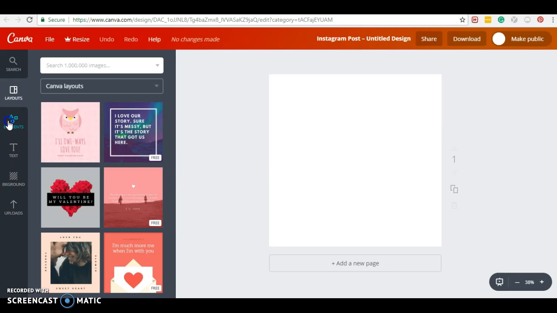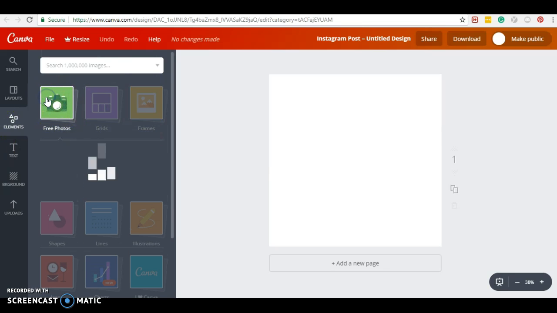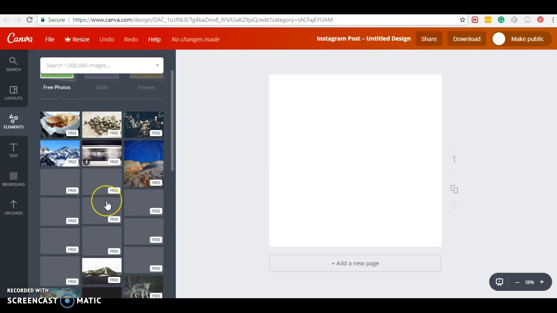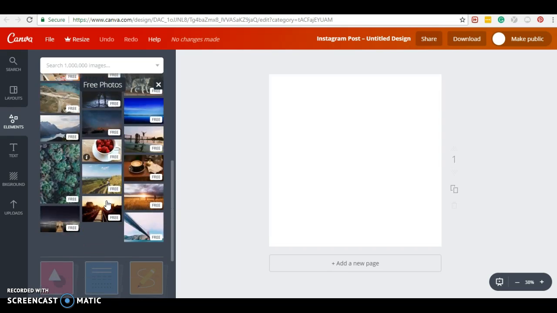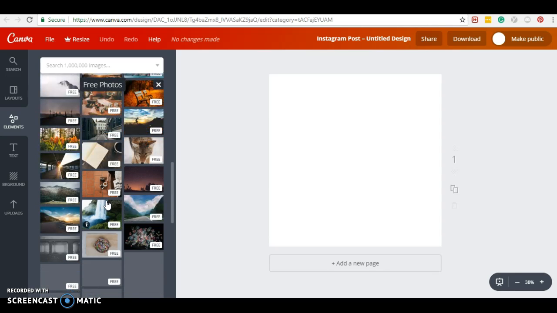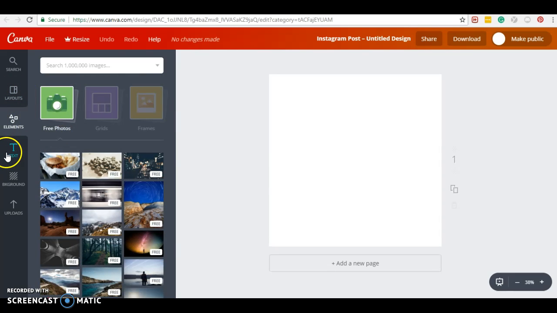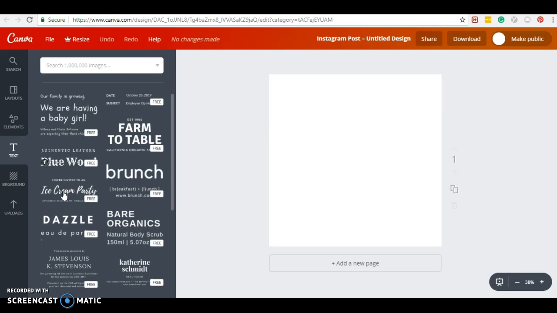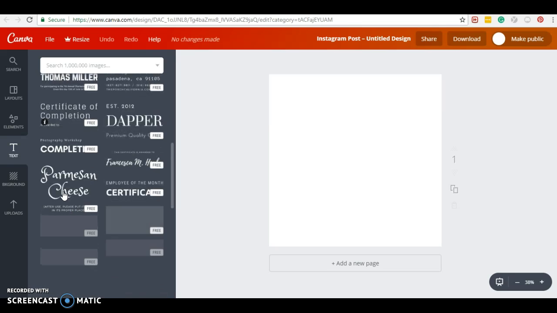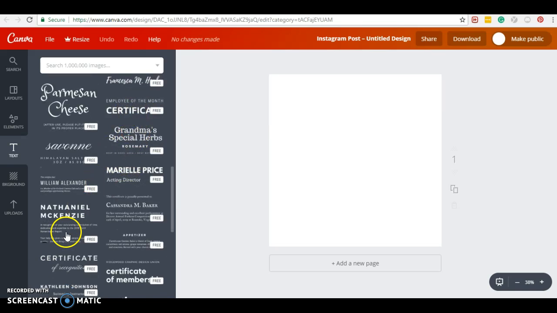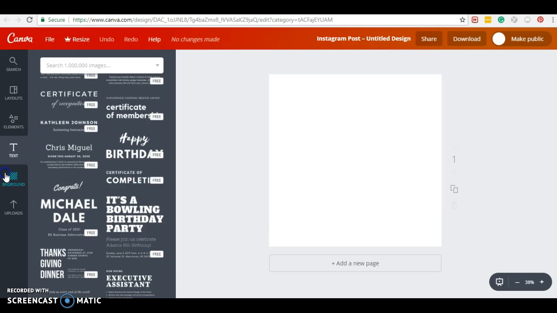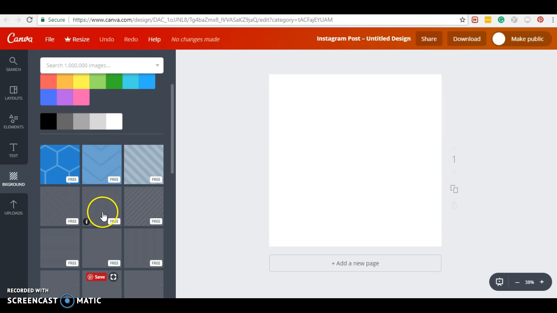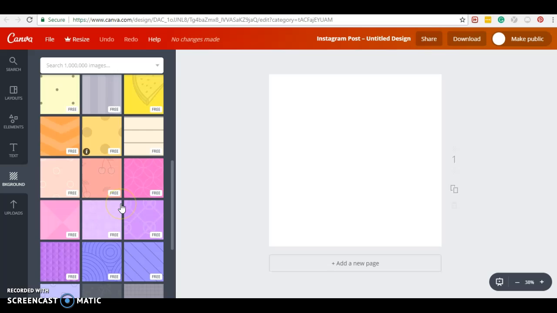So these are the layouts. Here are the elements, like free photos. There are a lot of free photos to choose from. And text, there are also templates for texts if you like, for example, here, we're having a baby girl, like for invitations, or templates, a lot of them for certificates. Also, you can choose to make your own background. There are a lot of free designs here.